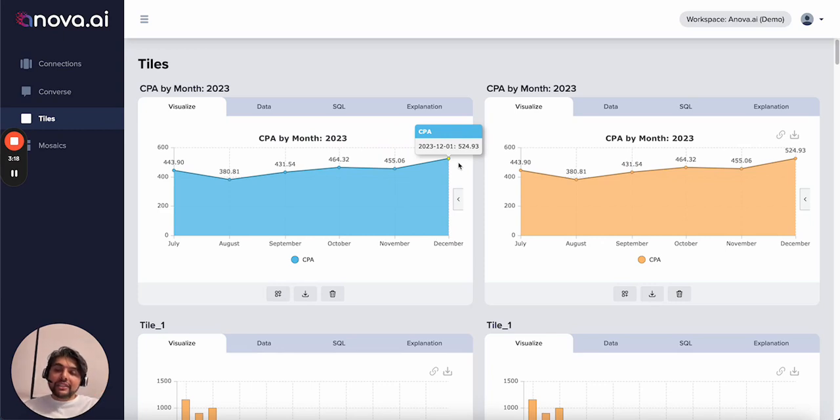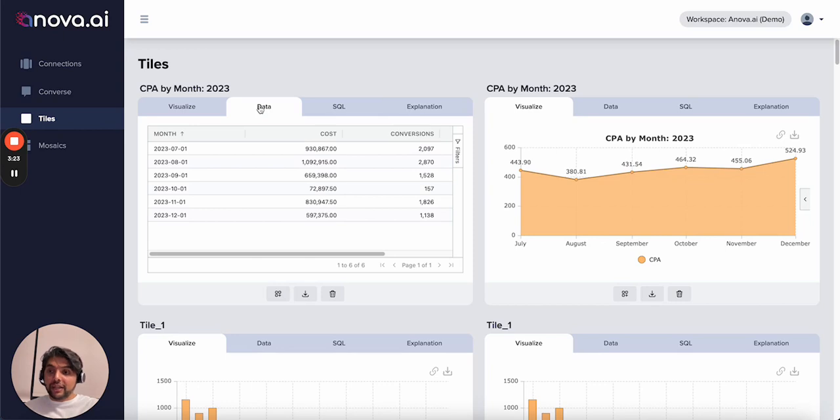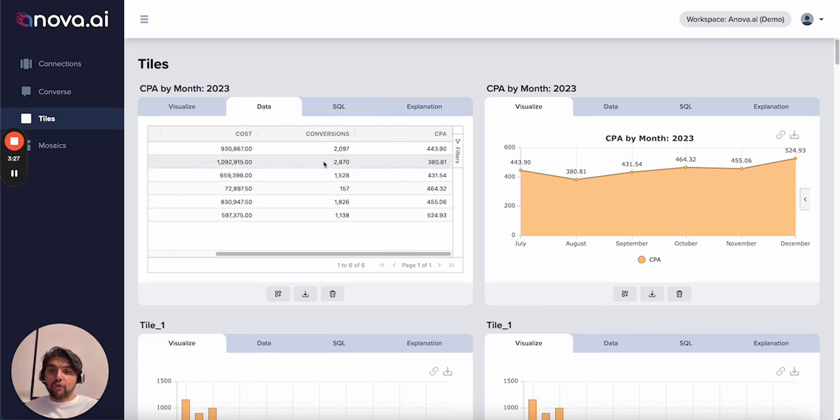And obviously saving the tile also has benefit in the sense that if you want to just refetch data or get the latest batch of results, you can do that as well through the tile and look at all the raw data as well. So there's multiple benefits to saving the tile.